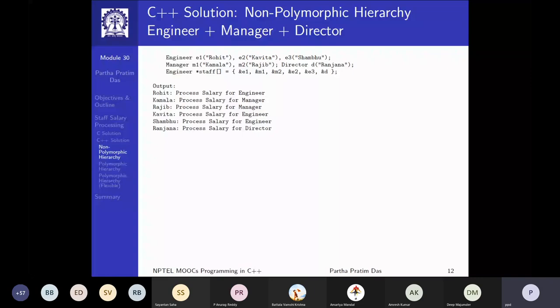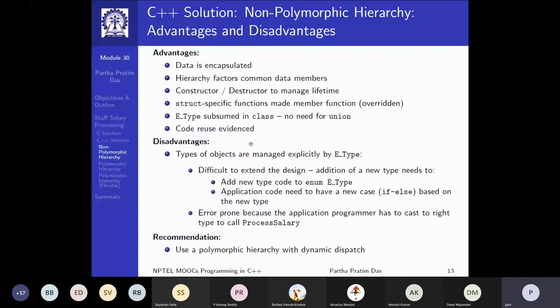So the solutions that we had done in the C paradigm, the procedural paradigm, we have now transferred to the object-based paradigm, and it is time for design evaluation. So we now have more advantages. The data has been encapsulated. Hierarchy factors common data members, for example, the name, the tag type. These we have put only in the base class. We do not need to repeat it in every class. So that factoring has been done.